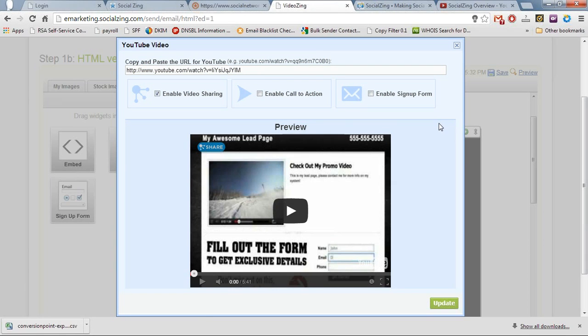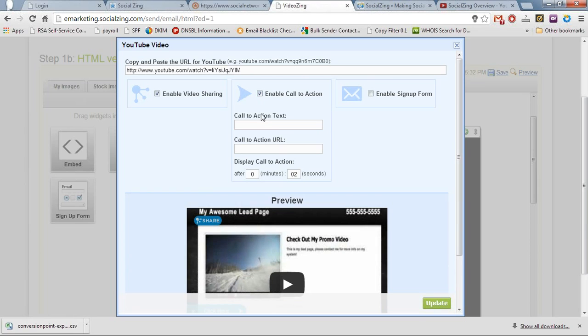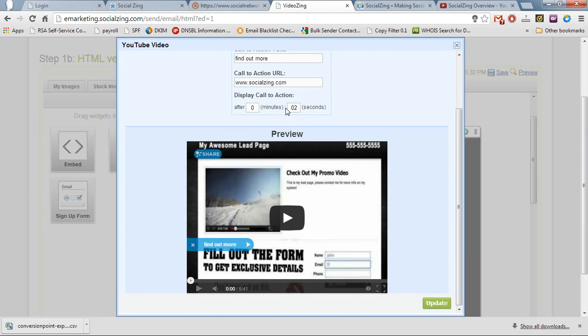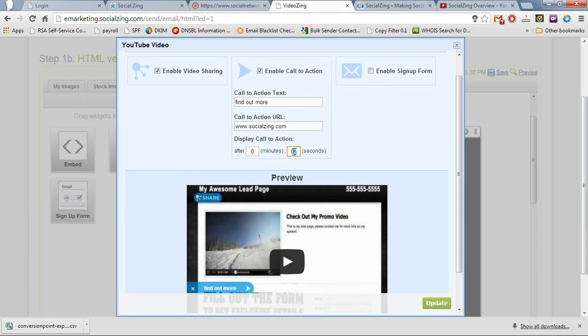Done. And then there are some cool social capabilities. Enable social sharing, which is enabled here, so it brings up these nice social sharing capabilities that the recipients can use once they receive it. You can also enable a call to action. Let's say you want them to sign up or find out more, and you want them to go to your web page or your website. We'll use SocialZing there. Again, you can use any URL you like and any kind of text. Then you can have this button show up after so many seconds after playing. Change it to 8, possibly.